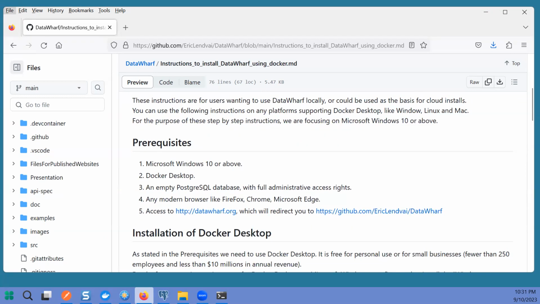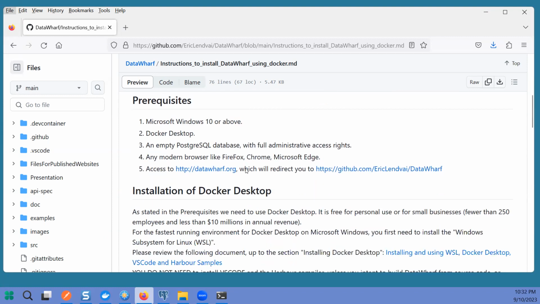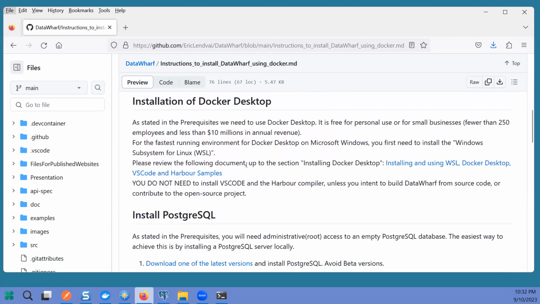The next step we'll also have to do is create an empty database under a PostgreSQL server. And then we will do the actual install of DataWharf using Docker. The first step, installation of Docker Desktop.